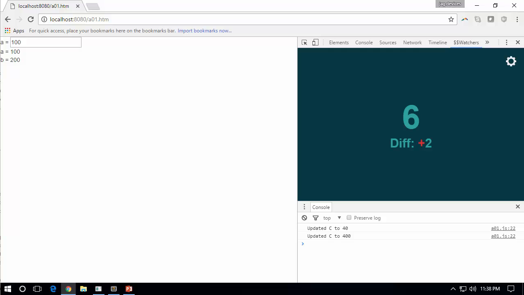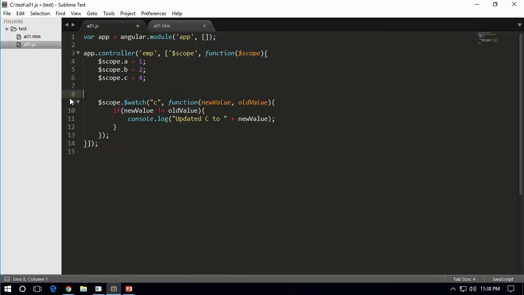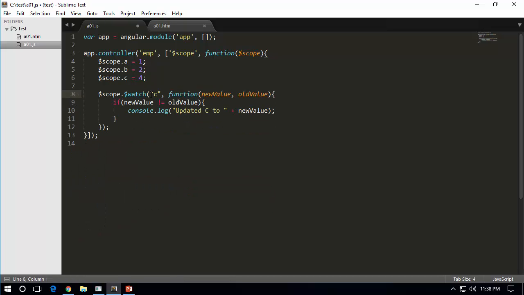Okay, so now let us switch back to the watch group. So let me remove all of this and just have only one. In this case, instead of watch, I would like to use watch group. Whenever I have a watch group, it will be expecting an array here. Whenever it is an array, in this case I would like to have 2 variables to be watching. Which means if the value of A or if the value of B gets changed, please execute this function.